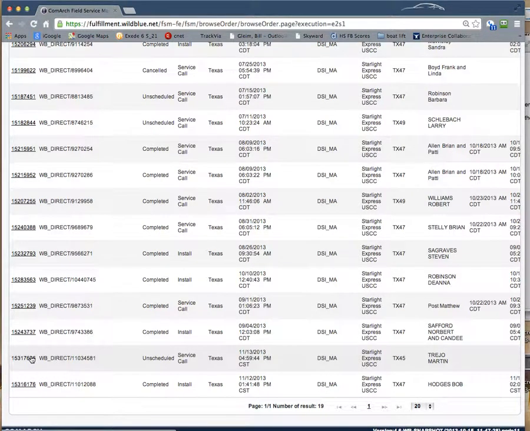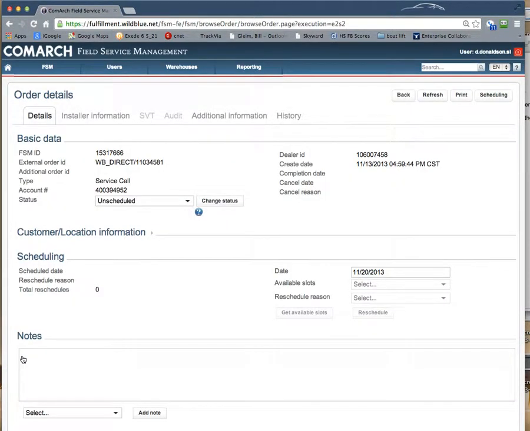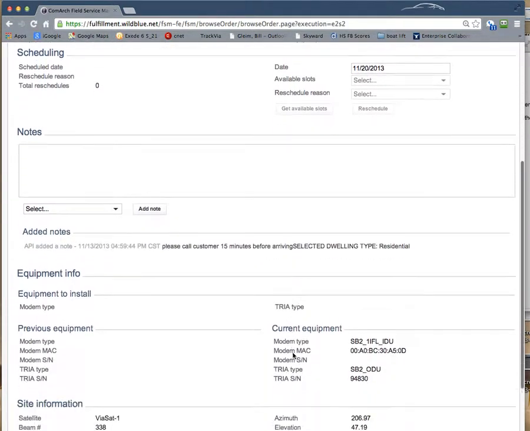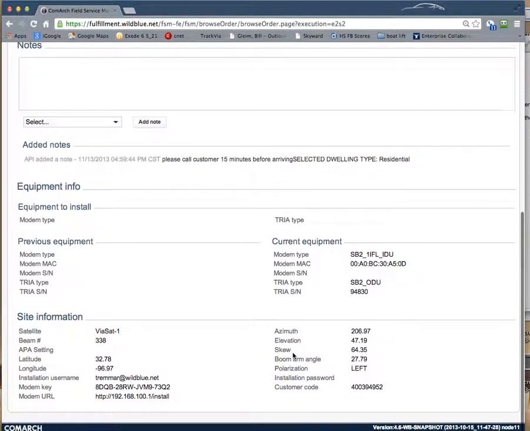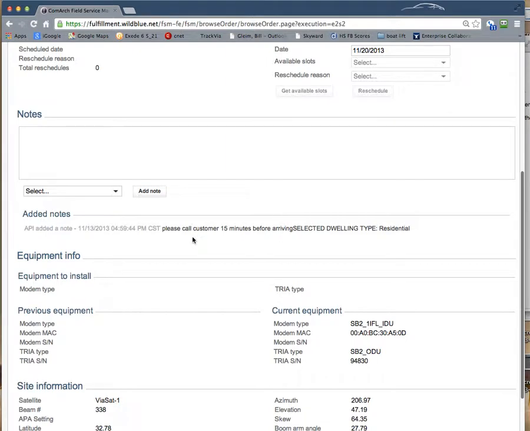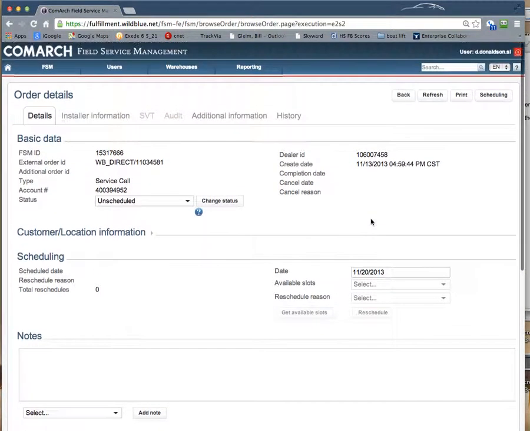It's shown up here, or you could look for it in One Stop, but you're going to find a work order that needs to be done. I'm going to click on the FSM ID number, and here it pops up with order details. It tells me just about everything I need to know about that order. You can see, please call customer 15 minutes before arriving. Those sorts of things that you might need to know before going out to do the service call.